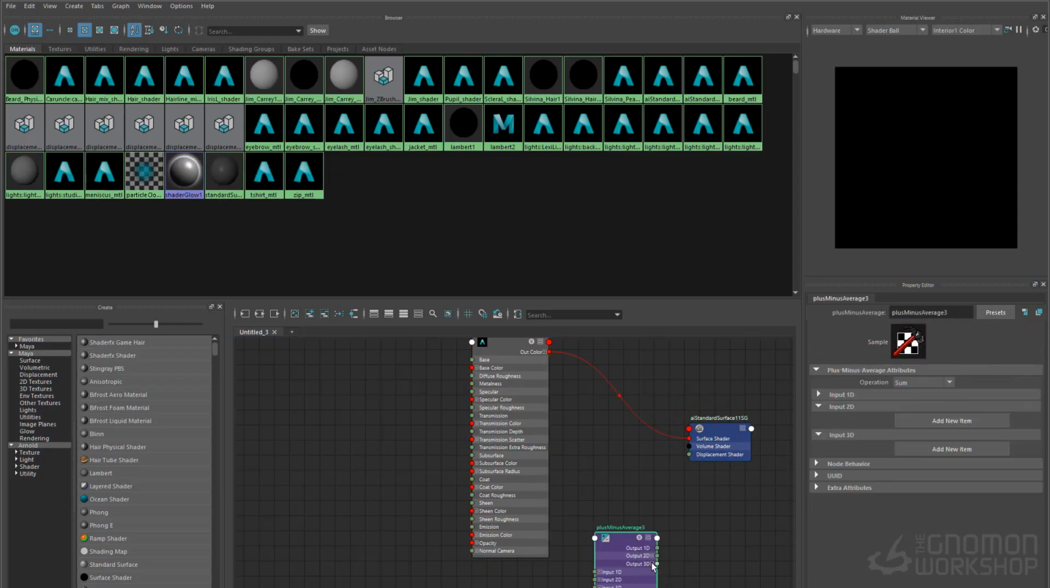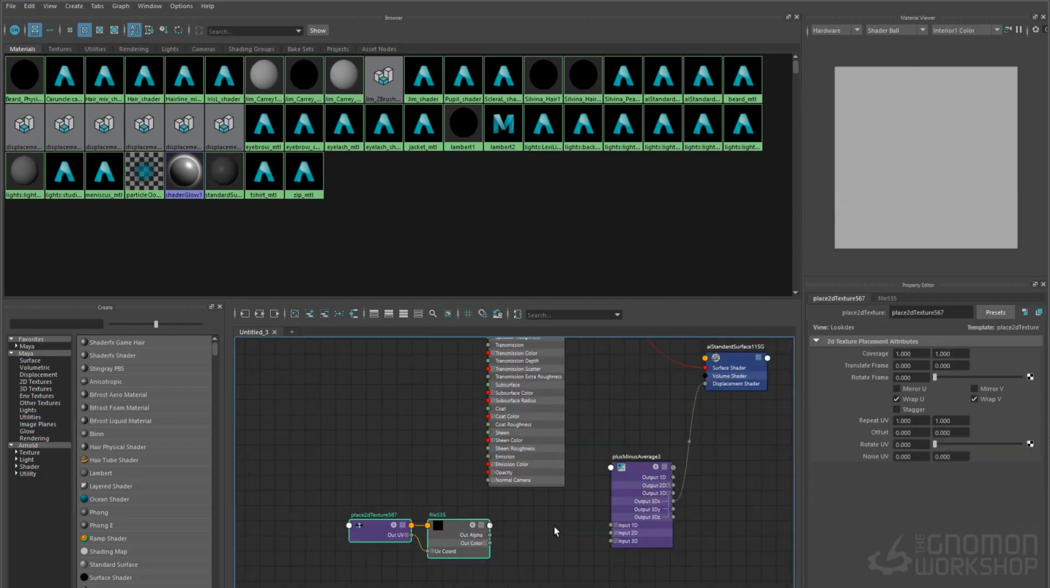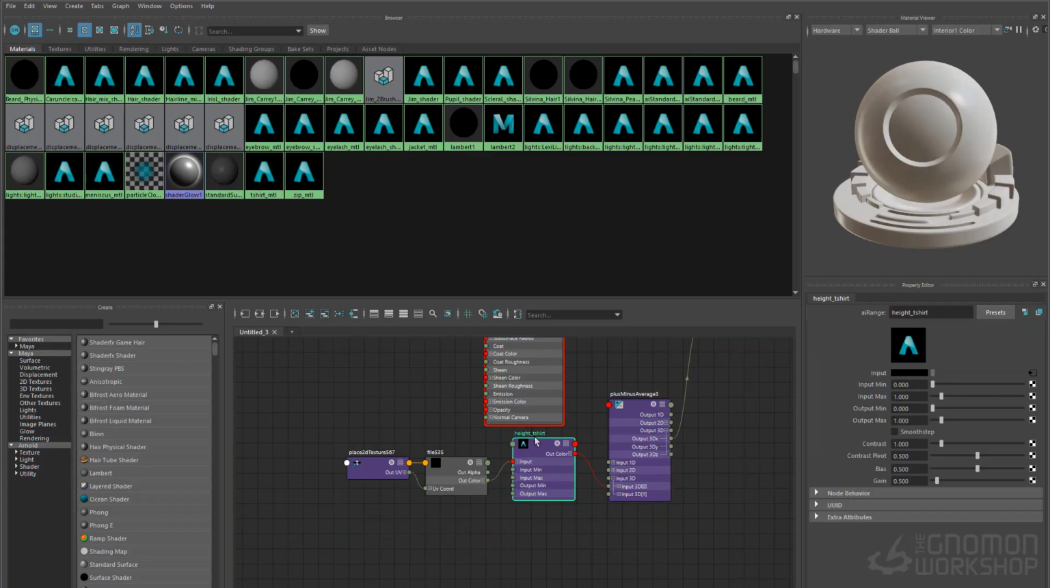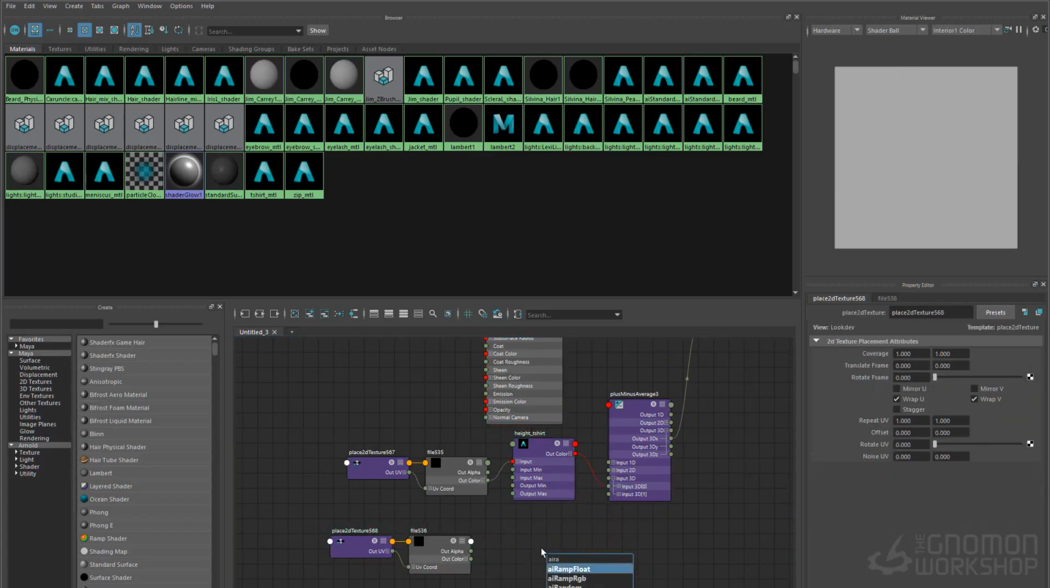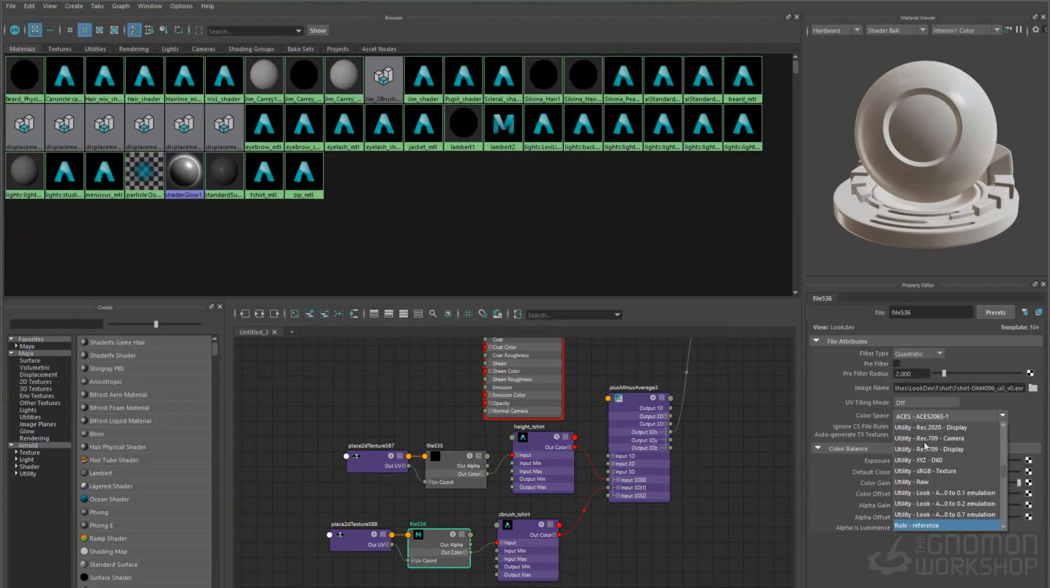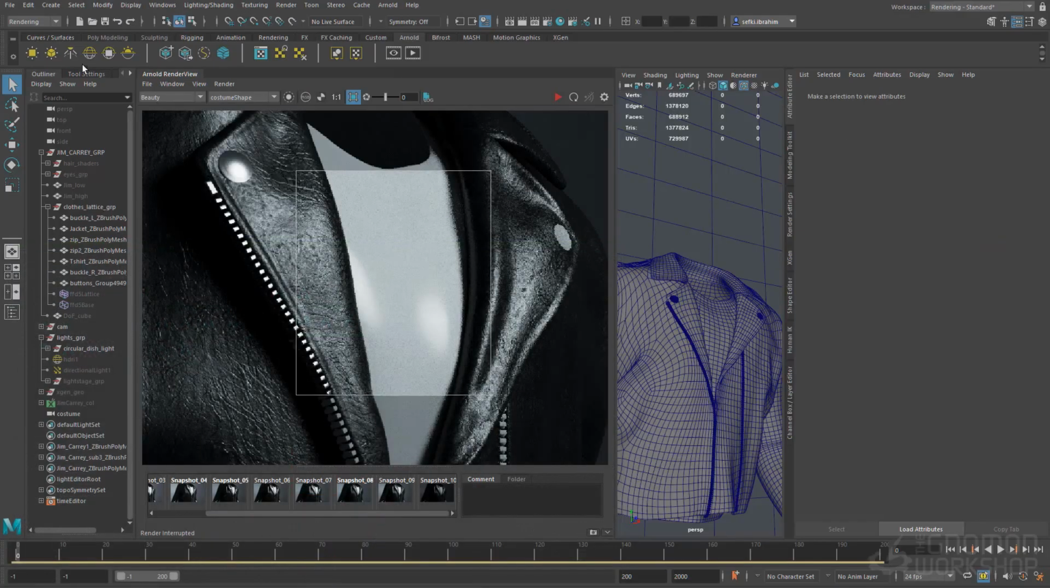So just doing what I did before here, which is the 2 file nodes connected to an AI range and connected into a plus minus average for the displacement. So that'll be our height again and our ZBrush displacement. Okay, then press play on a render.